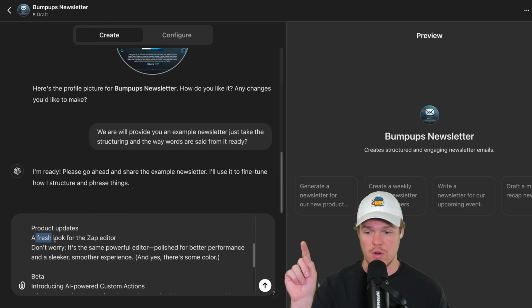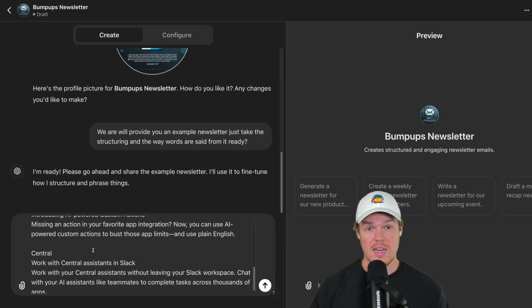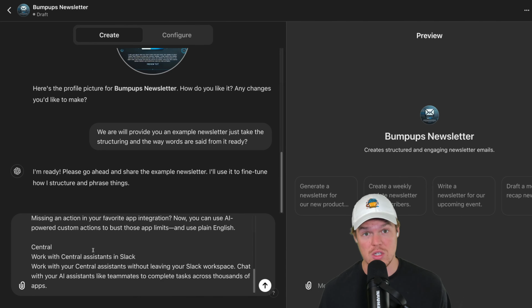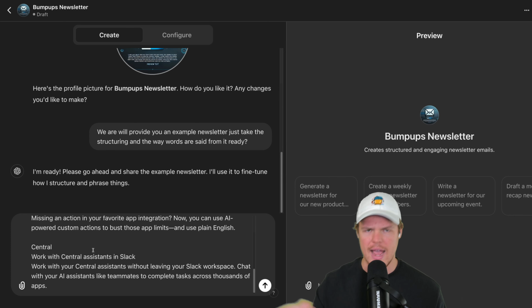Product updates, fresh look to the Zapier editor, longer sentence. We are looking at this not so that my newsletter is now going to mention Zapier. No. We're looking at this purely for structure. Therefore, when we use this GPT and we get a big output based off our input, we're like, hey, I can use 80% of this because it has most of the structuring.